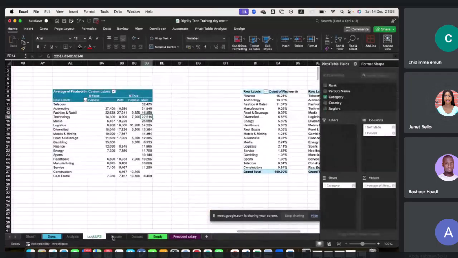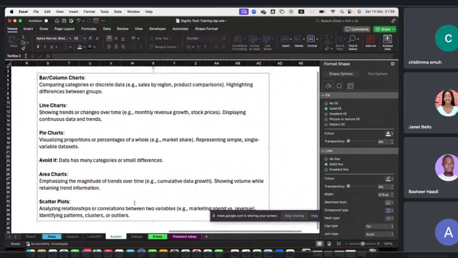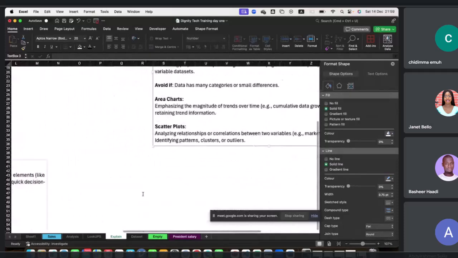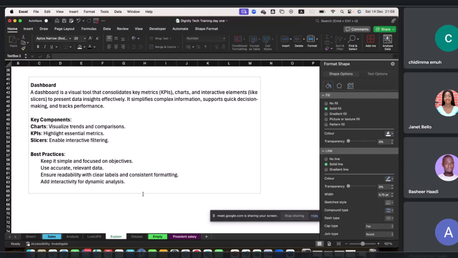Okay, no problem. Let me first say what is a dashboard? A dashboard is just a visual tool that consolidates key metrics like KPIs, key performance indicators. We have charts. It also has interactive elements like slicers, we will also know what a slicer is later, to present data insight effectively. That means a dashboard is a visual version of your data set.